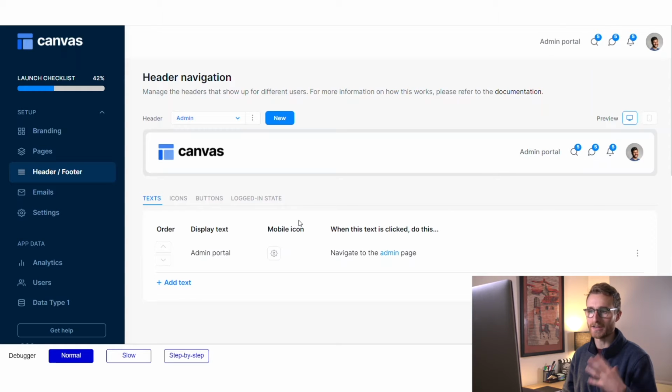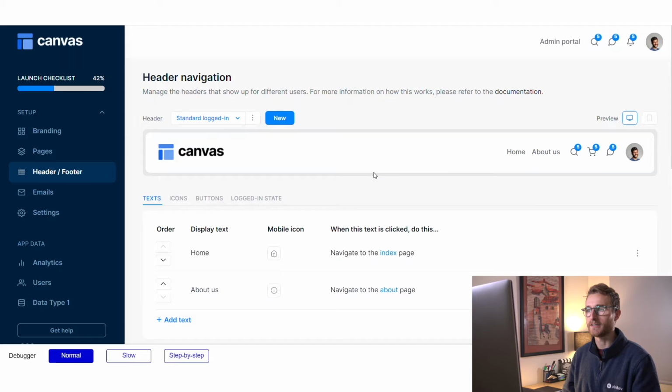Contrary to creating your headers within the Bubble editor like you'd be used to, in Canvas you actually configure your headers via the admin portal. So you want to come down to the header and footer tab when you're logged in as an admin, and then you'll see that you have 3 headers by default. Okay, so we have an admin header, a standard header for users who are logged in. And you can see that this preview of the header changes when I update it, and also one for logged out users.